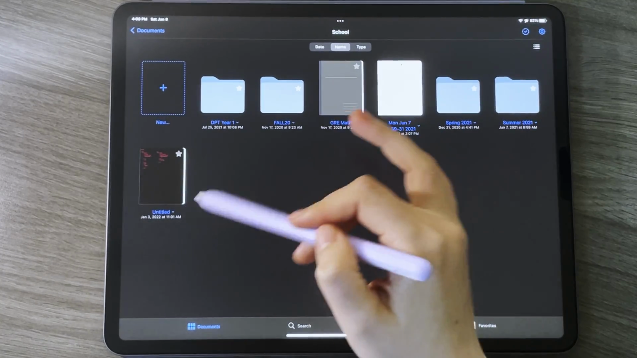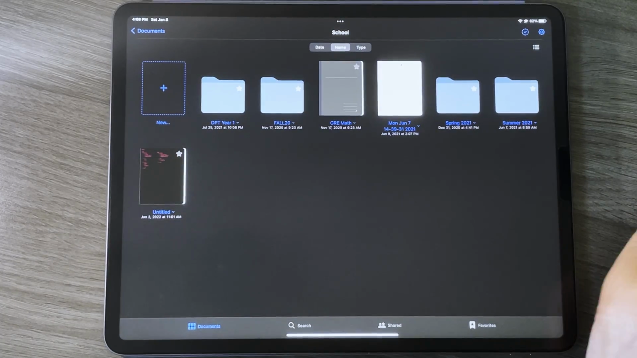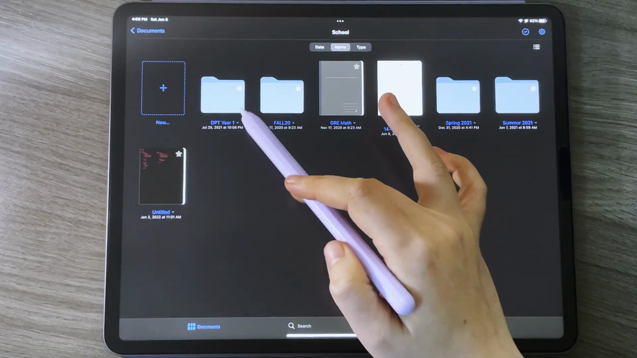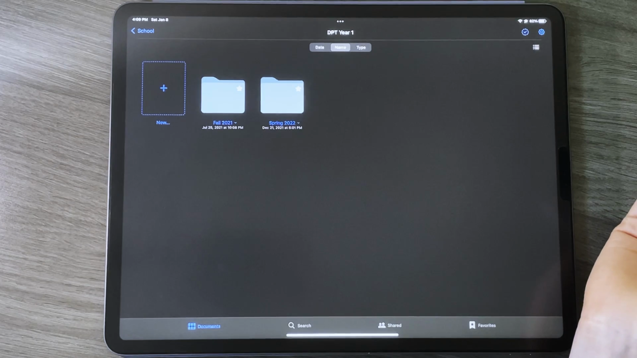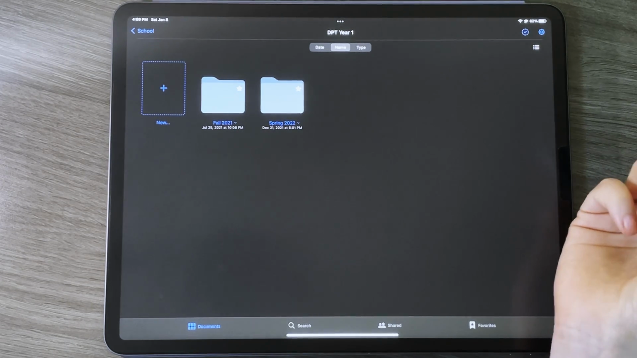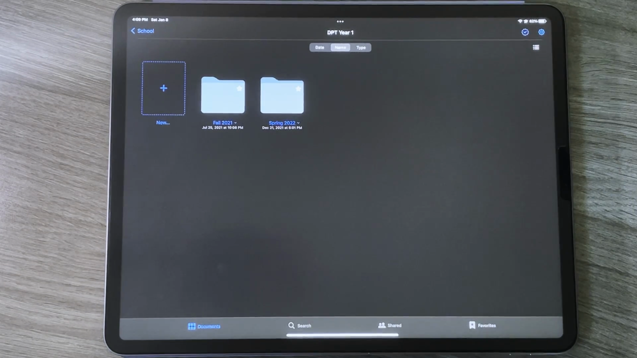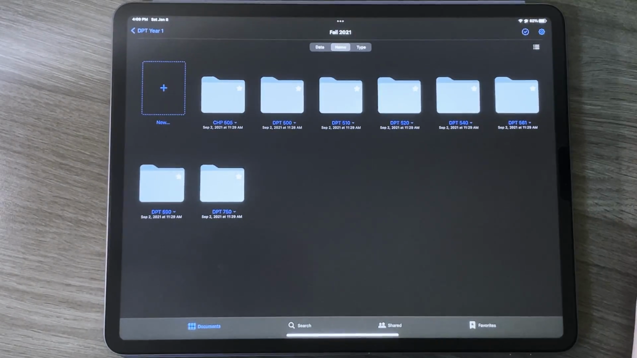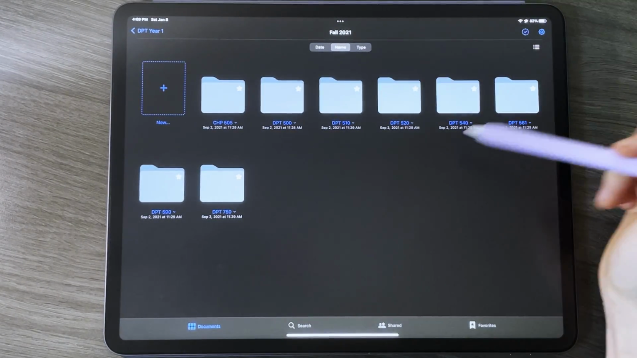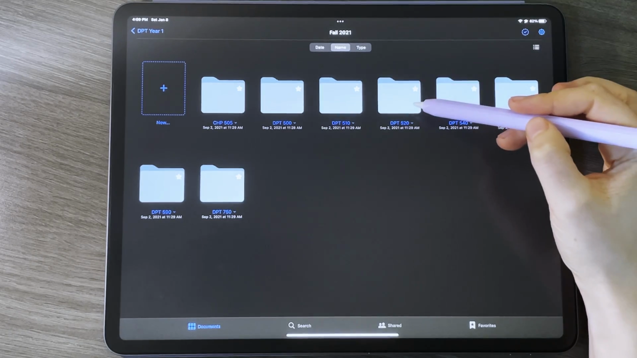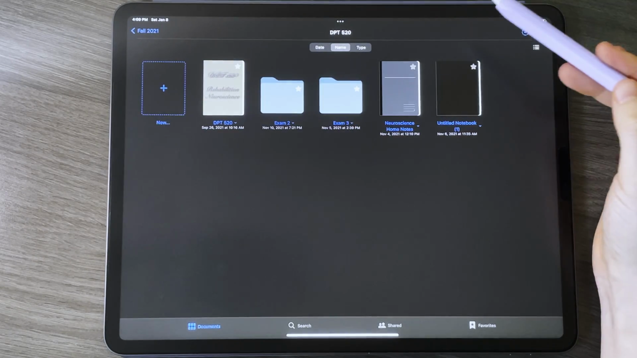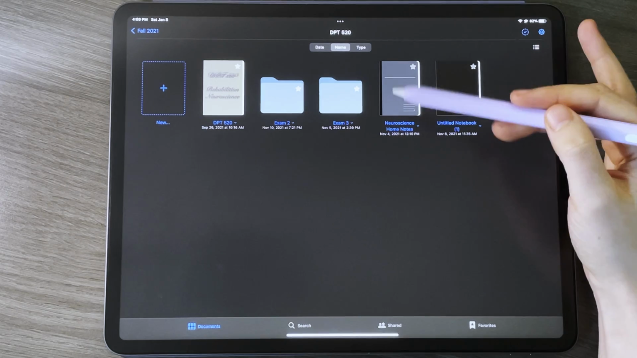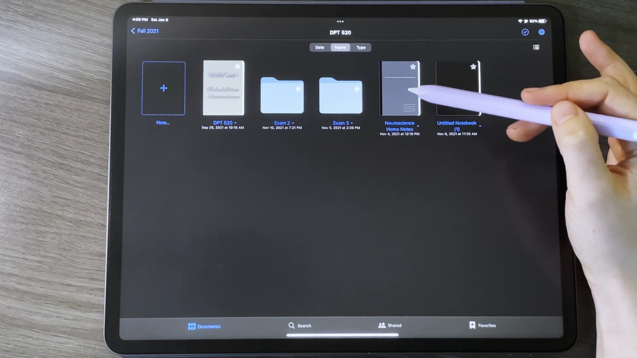And I believe this is just a quick note over here. So let's pop into DPT Year 1. That's me, first year Doctor of Physical Therapy student. And let's take a look at what we've got. So from last semester, fall 2021, you can see how we just keep going through folders here. And if I pop into this one, we have a notebook in here. So this is where I did my neuroscience notes.